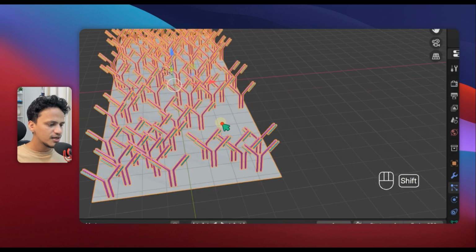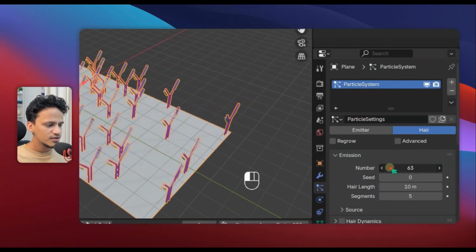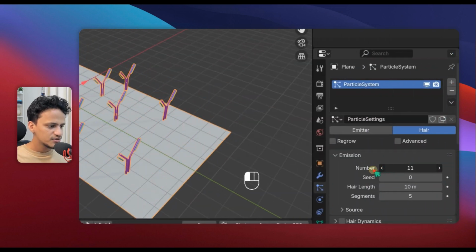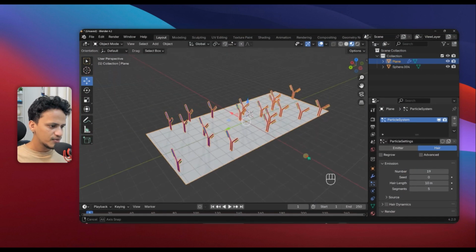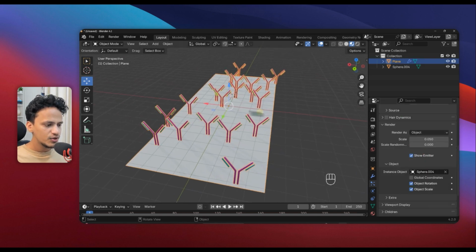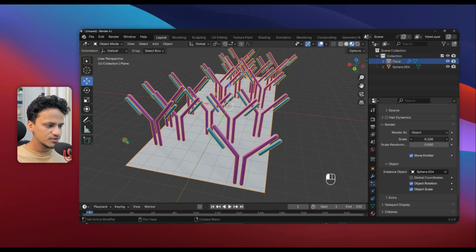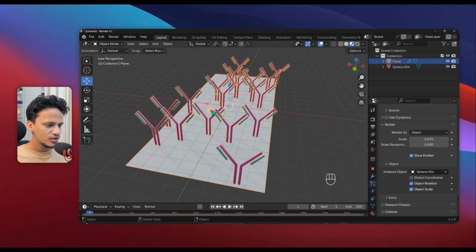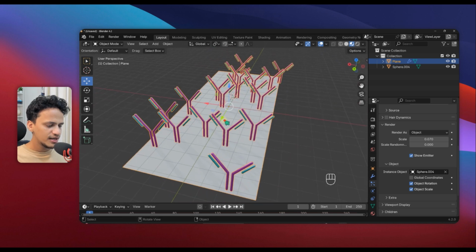Now this looks fine. The number is high. We will reduce the number of particles like this. Okay, and here that looks fine. And if you want to increase the scale, again you can see under render there is a scale option. You can adjust that. Now all of them are aligned in one direction.